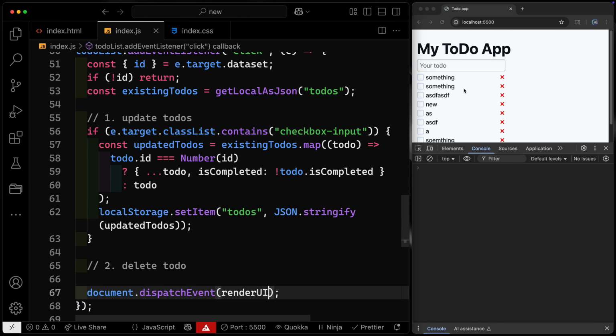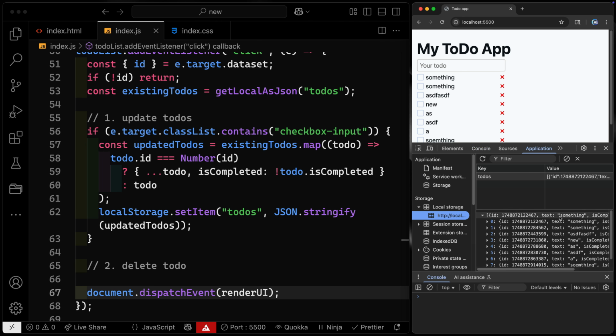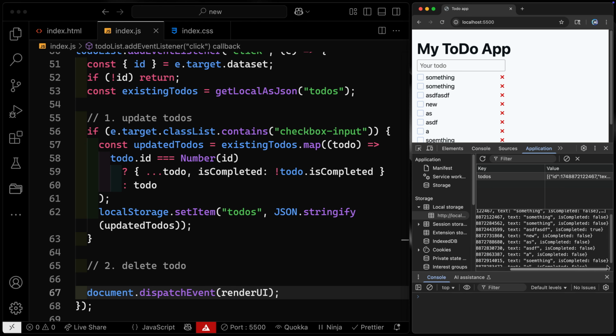But if I come over here and click, you'll notice nothing's actually changing. Well, let's come over here to the application and see what's happened. So we've got isCompleted. Let's see all those. True, false. So it is actually changing here, right?